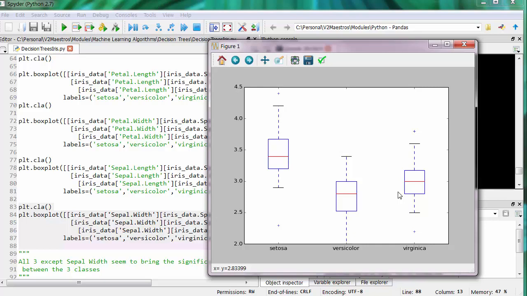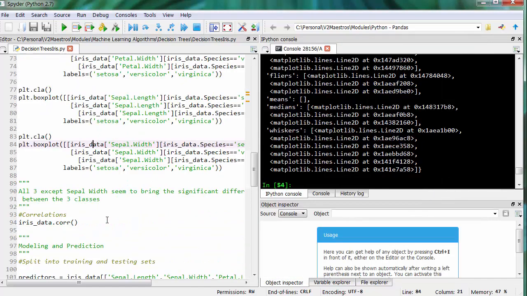Petal length, petal width had very distinct values. Sepal length had medium level of distinct values, and sepal width not so much. So that's the kind of finding you have in terms of a correlation. This is correlation analysis by looking at the charts.